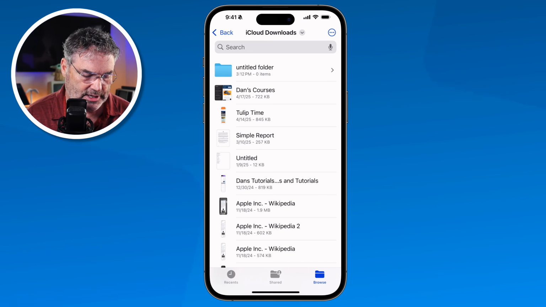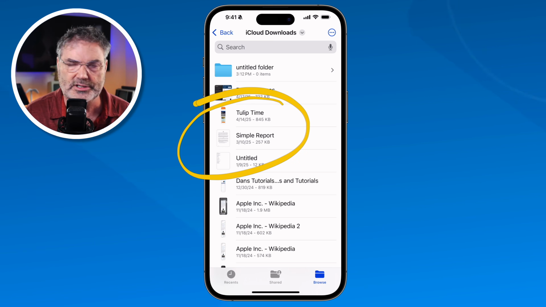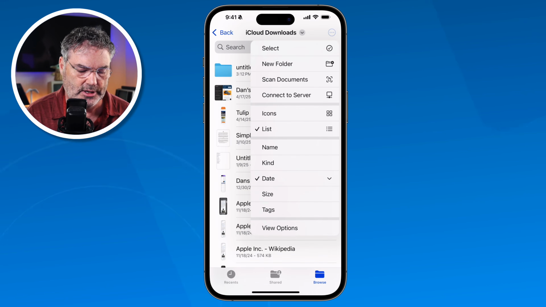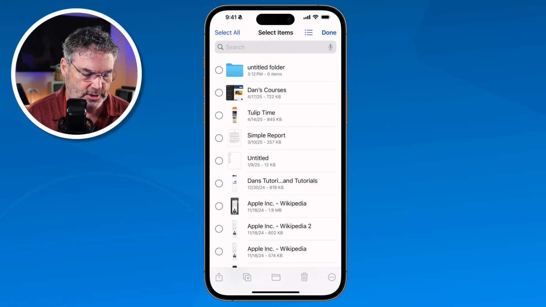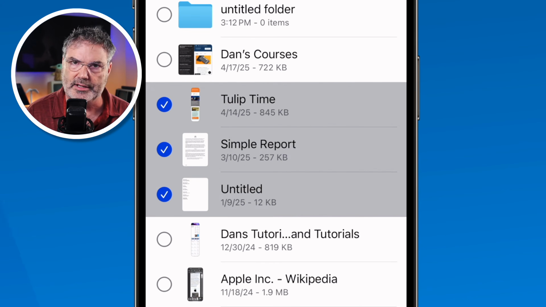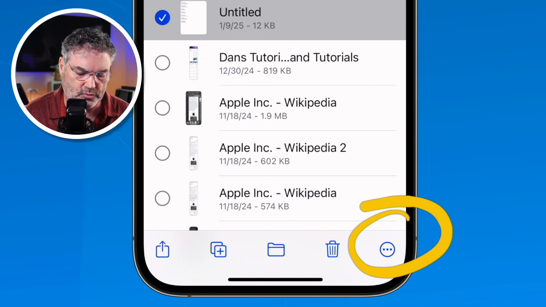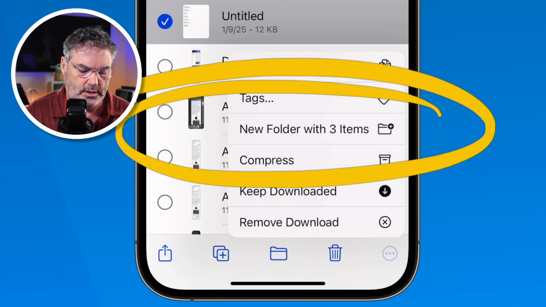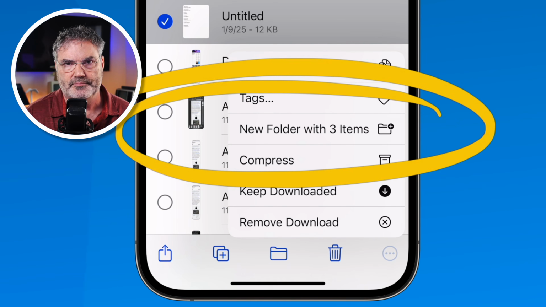Another thing we can do is create a new folder with our selected items. As an example, let's say I wanted to include these three items here in a folder. We go up to our three dots here, and I need to select those three items. So I tap on Select here. Once I do that, I'm able to select the items. So I tap on them. We can see that they're selected there. Now I go down to the three dots here. Being that those are selected, I'm able to create a new folder with those three items. It's going to create a new folder and place those three items that I have selected into that folder.